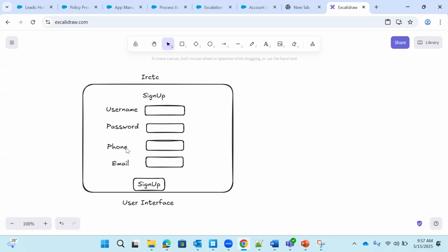Create an account. Yes, so there will be an account getting created.